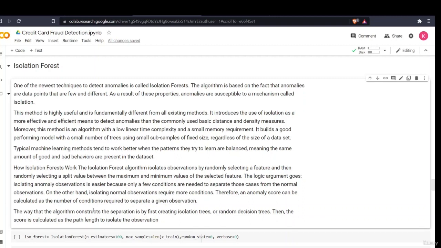The way the algorithm constructs the separation is first by creating isolation trees or random decision trees as discussed. Then the score is calculated as the path length to isolate the observation, which means that if the score is less, the algorithm will automatically know that this is an outlier and it will separate it. In the case of normal points, the score will be more as the depth will be more, because there will be many points. So this is how isolation forest works. It completely runs on decision trees, same as the random forest algorithm.